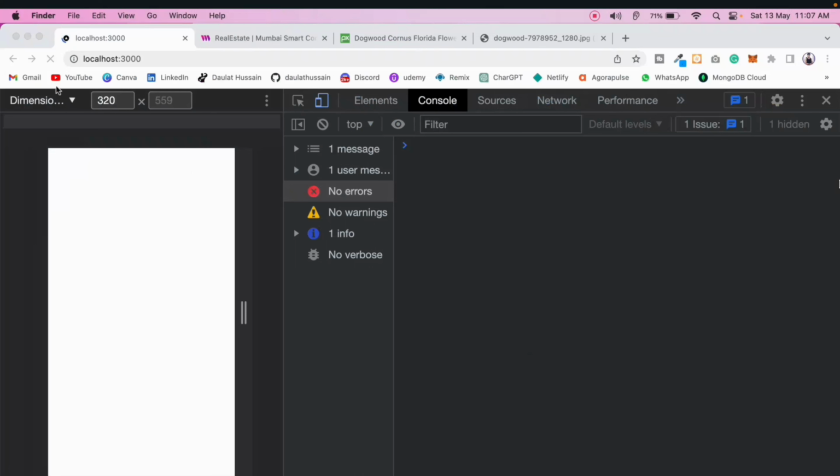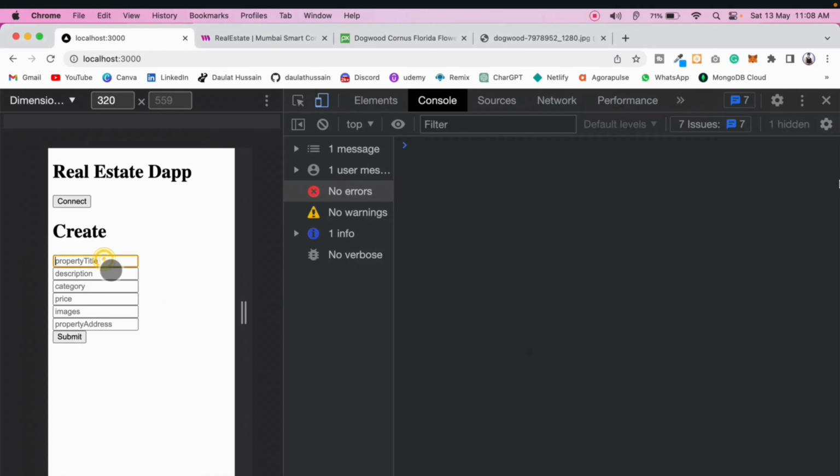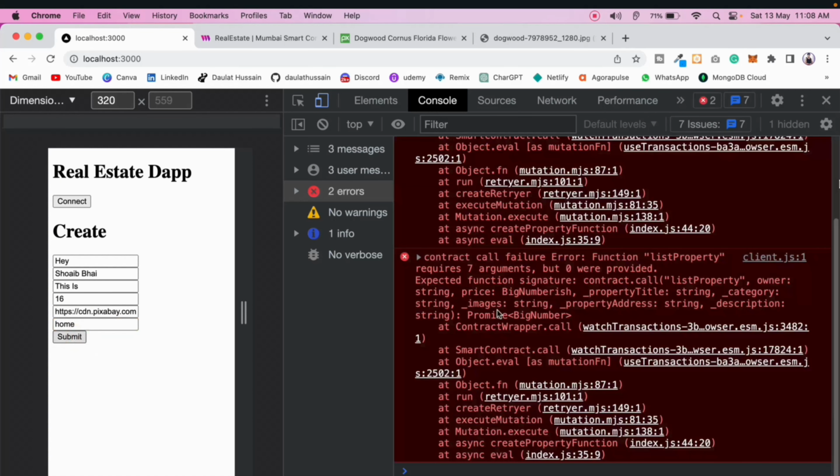Now again we have to provide all the data. So let me quickly type it. Give the category as something, then the price 16, paste the image URL, and type the address, whatever you want. So let's type home, click on submit, and still we are getting an error. It needs 7 arguments, but we are getting 0. So there is something wrong.